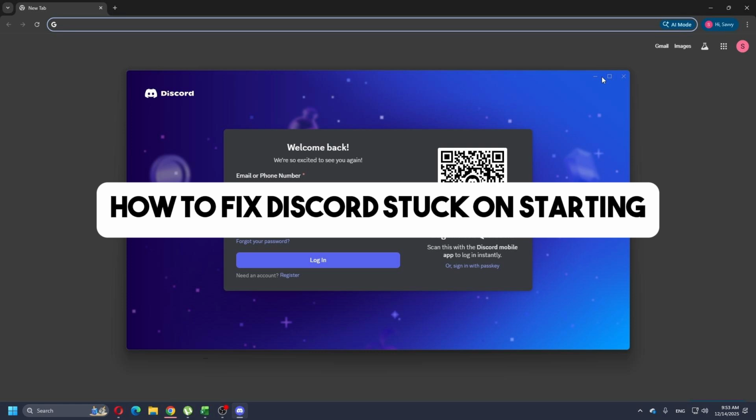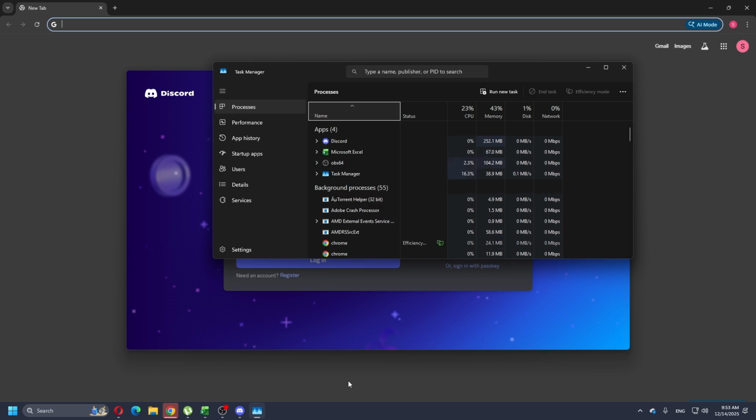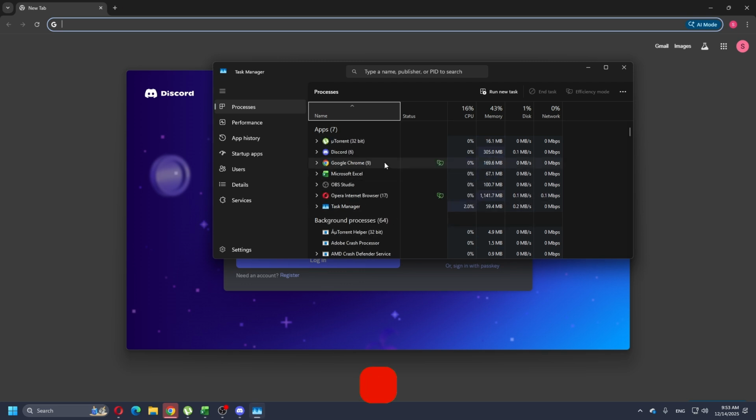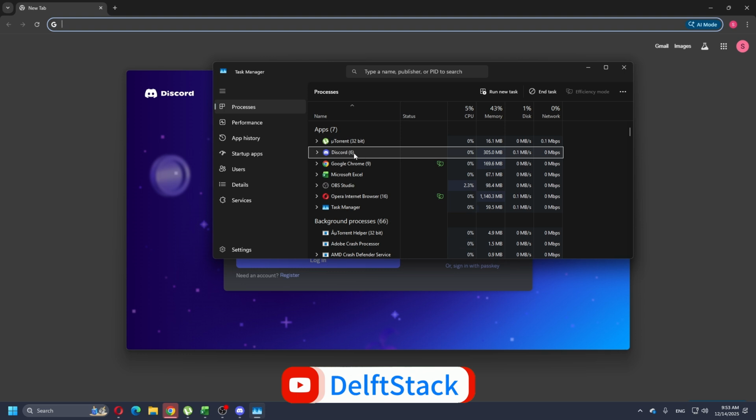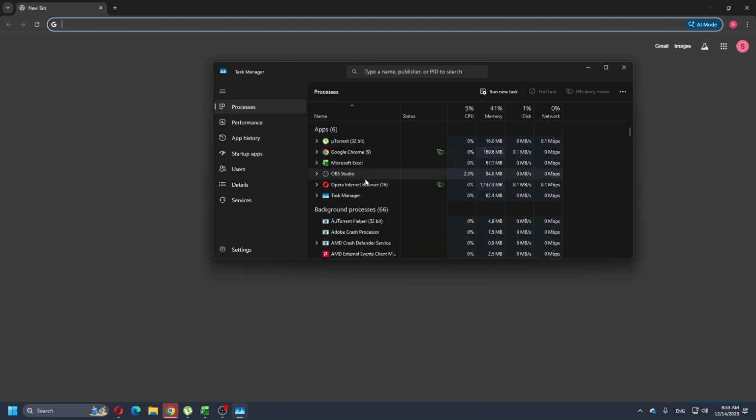So guys, if you ever encounter this kind of issue, what you could try to do is simply go to the task menu down below, and then go for the task manager. Here in the task manager, you could simply select Discord over here, right click on it, and select end task.